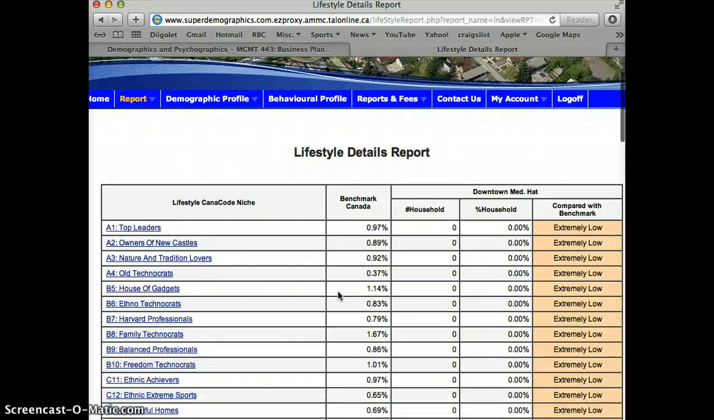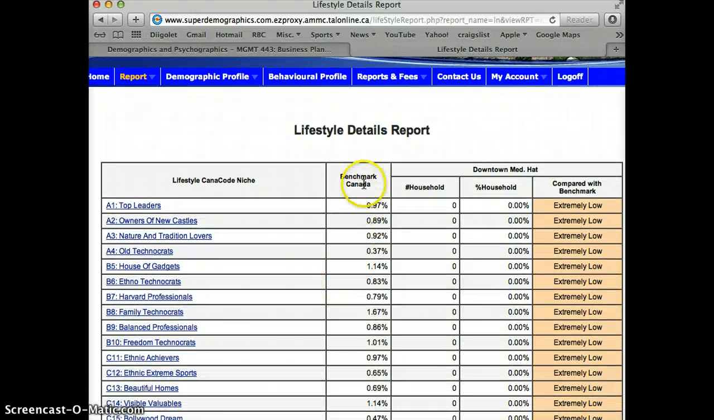You can choose which benchmark to compare it with. So right now it's compared against the national averages here. But you can choose provincially or a smaller benchmark area.